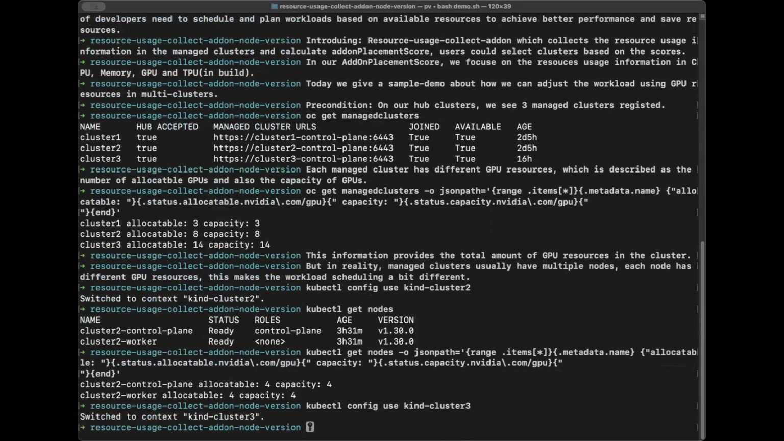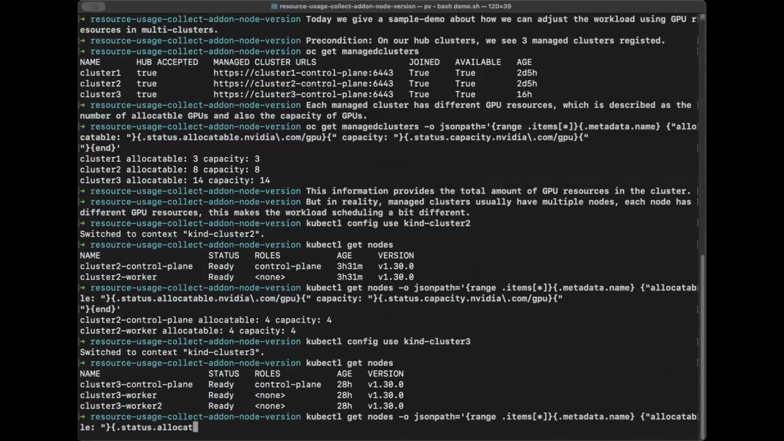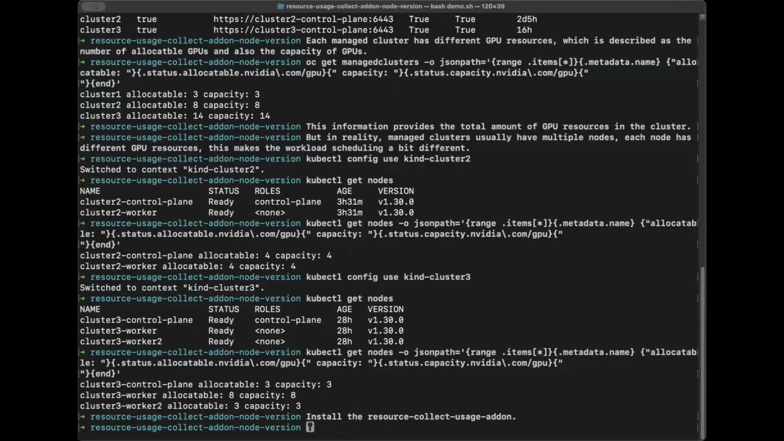Let's log on to cluster 3 and see the same. Cluster 3 has 3 nodes in total: 2 worker nodes and 1 control plane node, and each of them has different GPU resources. We can see that the control plane has 3, worker 1 has 8, and worker 2 has 3. Right now, let's install the resource usage collect add-on.